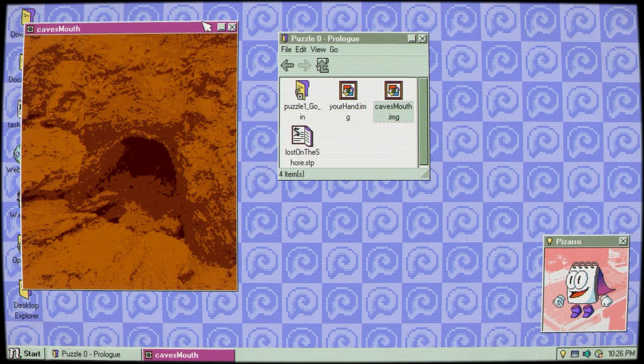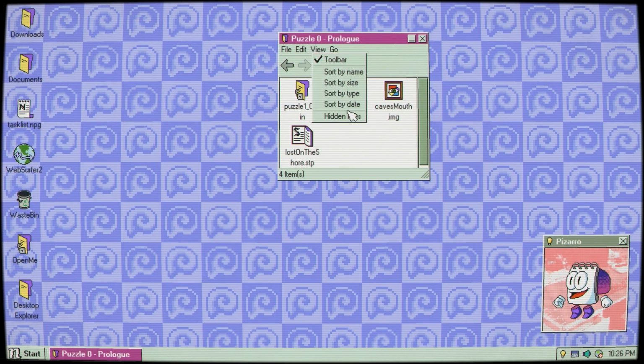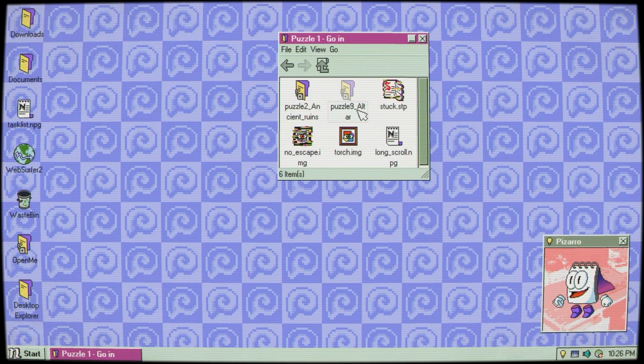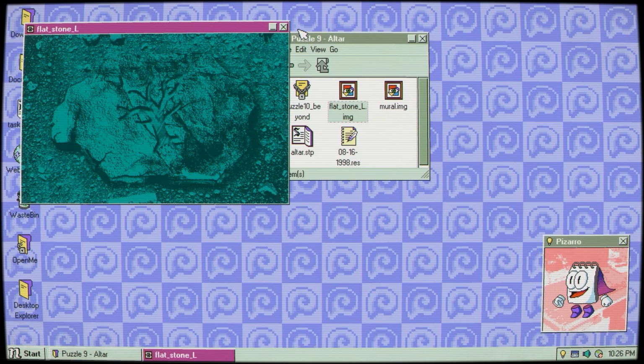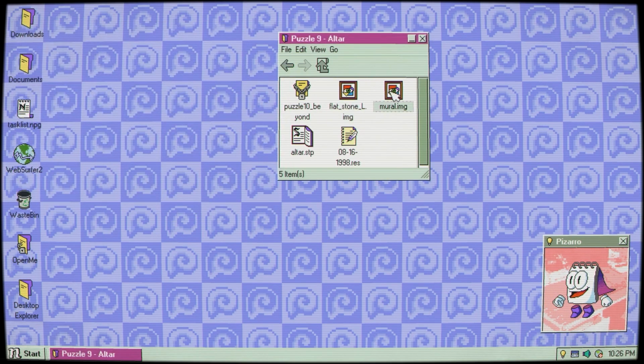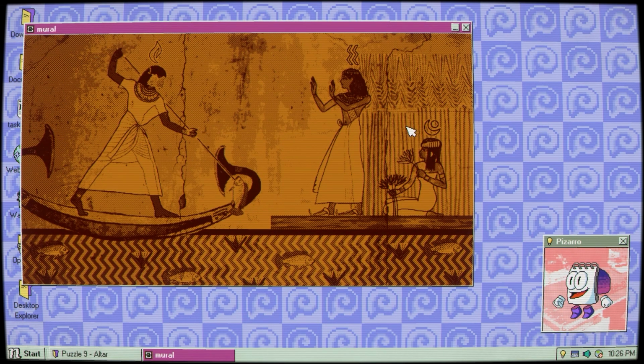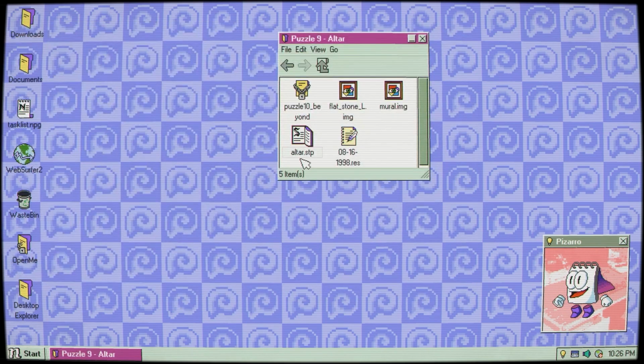Stones. What stones? Oh, here we go. Here we go. Okay. So we've got a tree stone. We've got a mural of some sort of Egyptian scene.